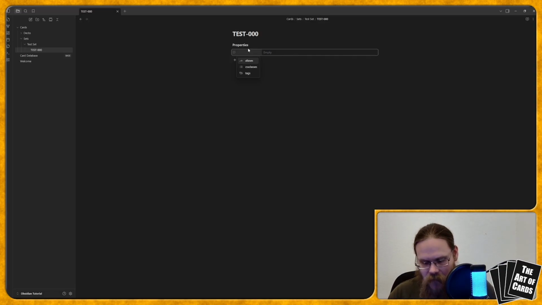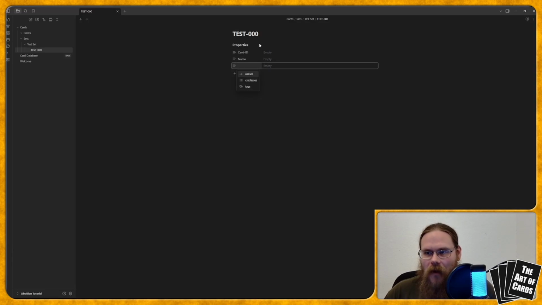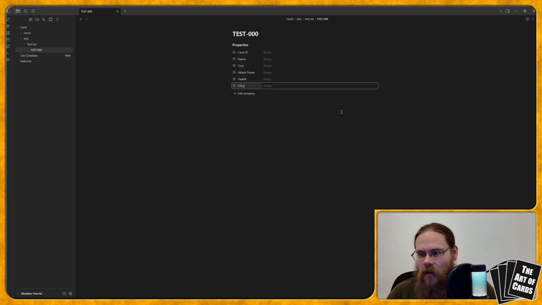So in this case, I'm going to add our first property, and that'll be the card ID. Okay, I'll add another property. I'll call that the name of the card. I'll add another one, and that'll be the cost. And I'll add an attack power, and I'll add health. And then lastly, I'll just add an effect. All right, so now we have these 6 properties here, which I'll just keep simple for demonstration purposes, but of course you can add as many as you need. But we'll just go and fill these out.